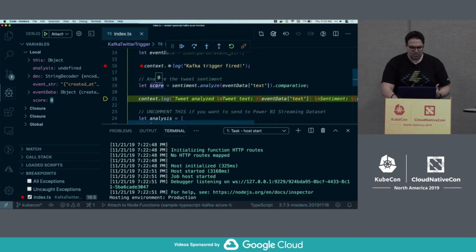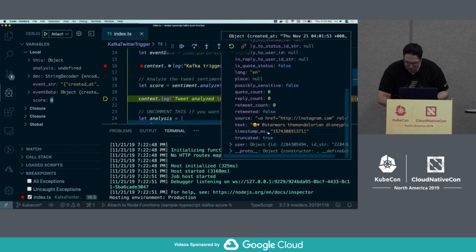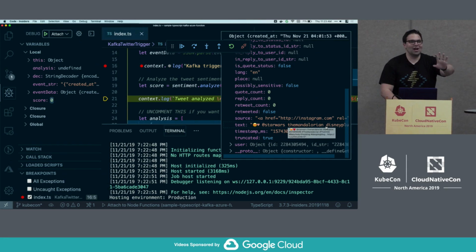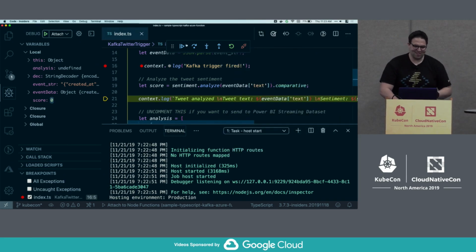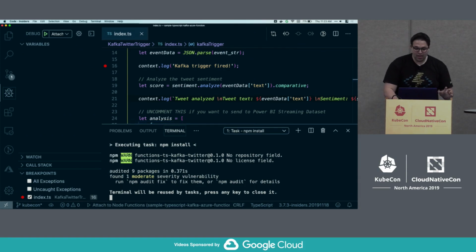Whatever tweet this was got a score of 0, so it's neutral. And we could even come in here and see, what is this tweet about? Hopefully there's Star Wars, The Mandalorian, Disney Plus, Baby Yoda. I warned you. It mentioned Baby Yoda, OK? So I can breakpoint debug this. And when I'm ready to go, I can publish it.